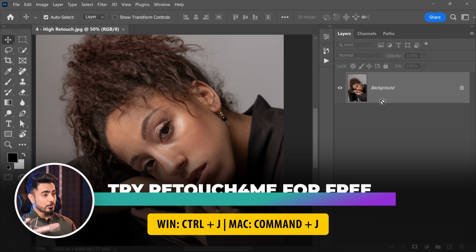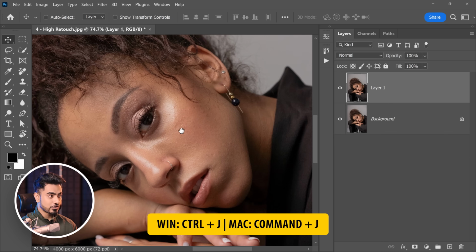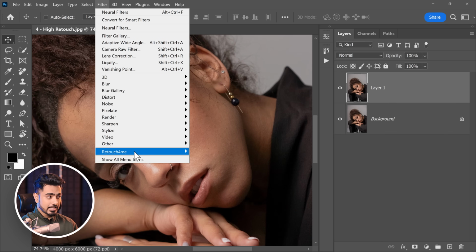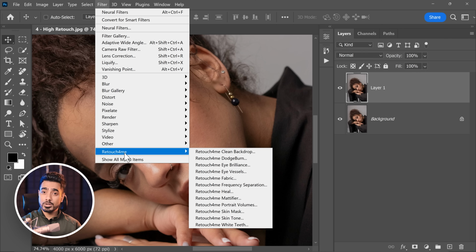So press Ctrl or Command J. Let's say we want to retouch this. I'm going to go to Filter, and this will only show up once you install the plugin. So this is Retouch for Me. We're going to go with Heal.